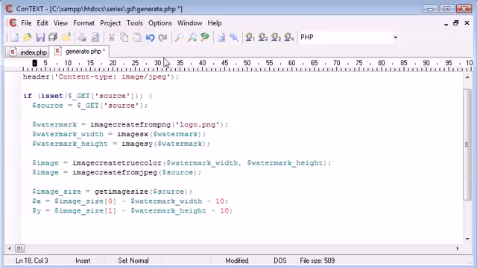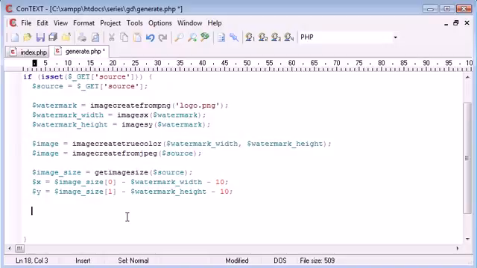Okay, so let's just recap on what we've done. We've loaded the image in as a file name. We've created the logo, which is the watermark, evidently. We've created that from a PNG file because we're using a PNG file. We've grabbed the width and the height of the watermark so we can do things with it down here. We've created an image and loaded in our image that we've created from our JPEG. So we've image create from JPEG source, which is the file name that we've loaded in. We've grabbed the image size and we've created the X and Y position for the watermark, which is 10 pixels away from the edge of the image.